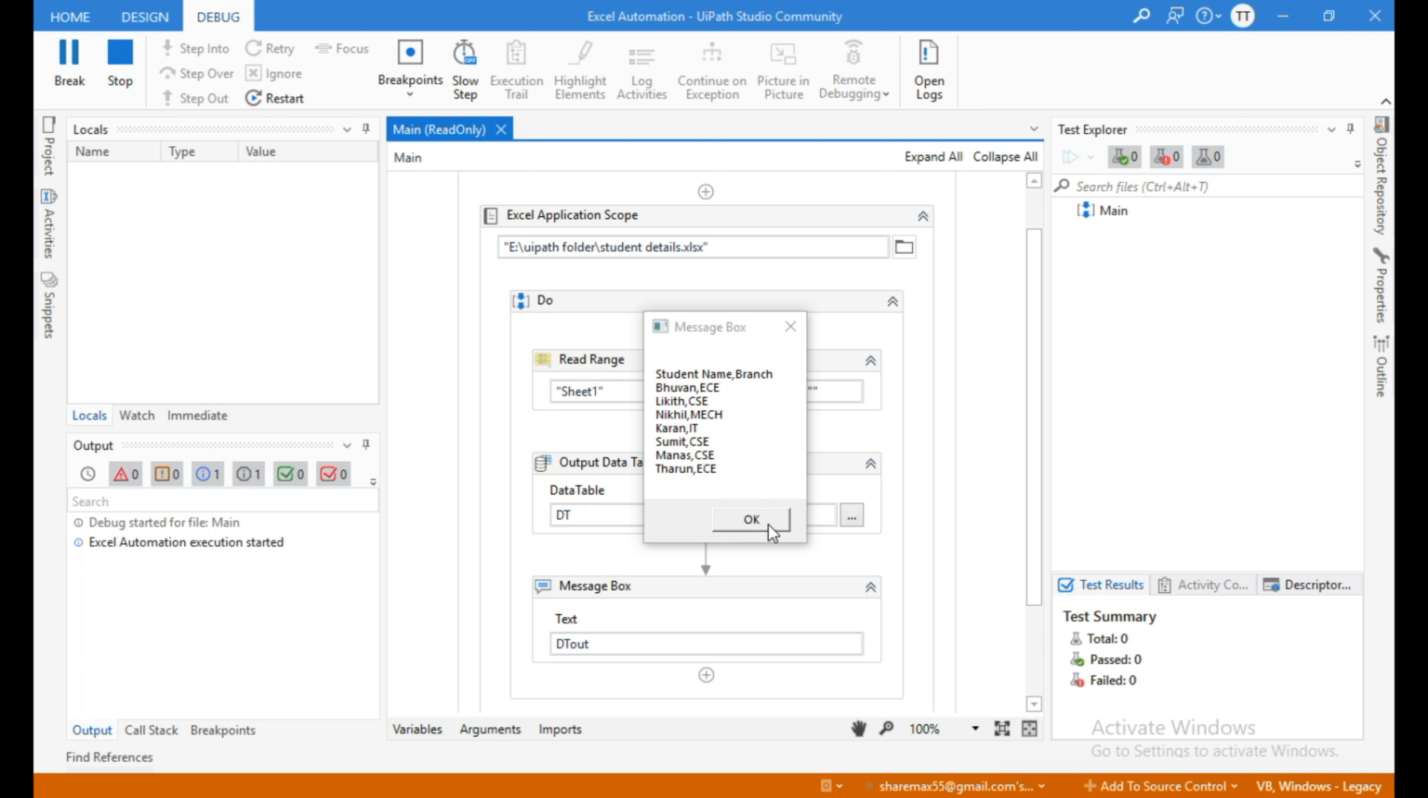So this is a simple example of Excel automation of reading data from Excel and displaying that data in UiPath Studio.